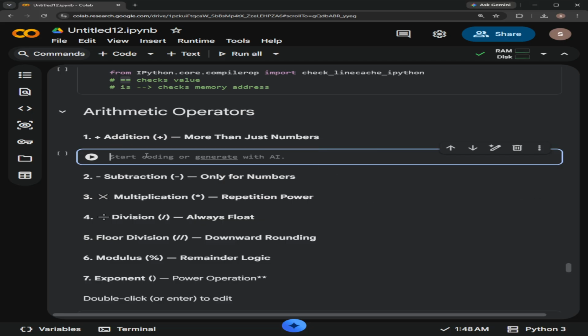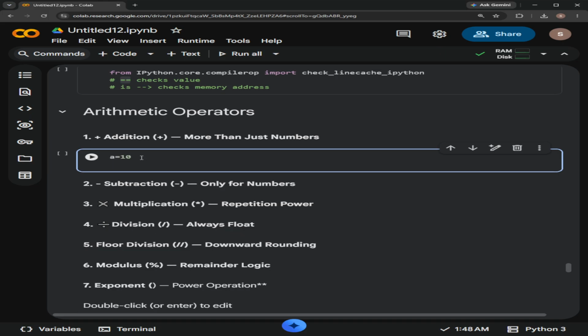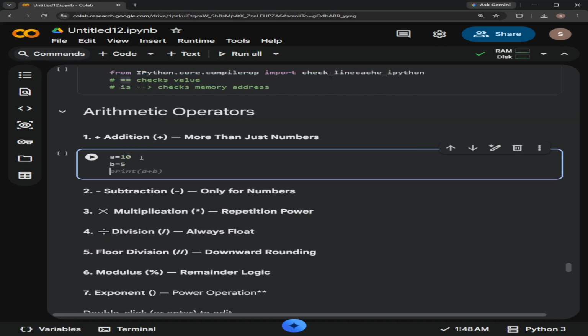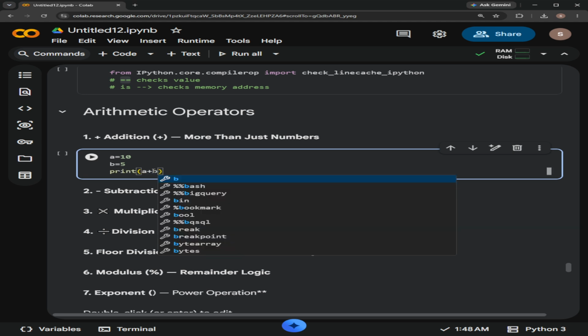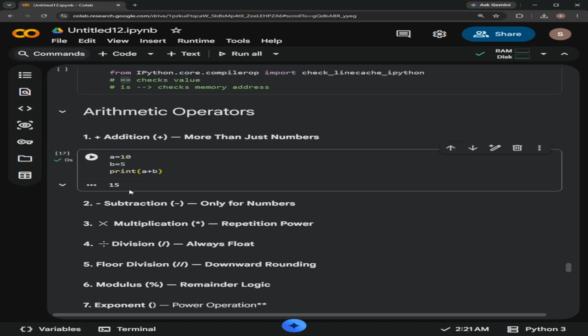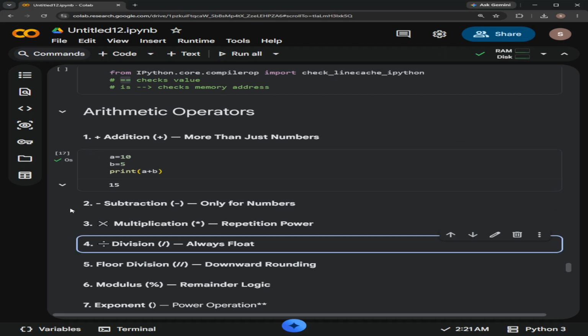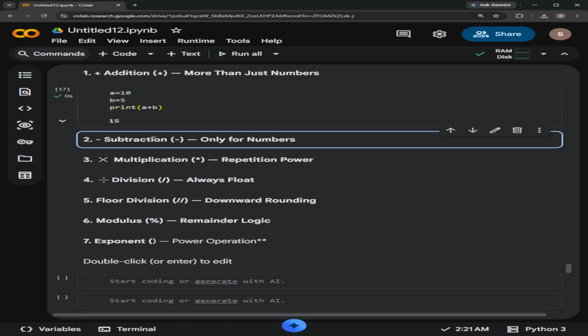Let's see the addition operator. Suppose a is equal to 10 and b is equal to 5. We want to give the addition of both of them, a plus b. So plus is the symbol we will be using for addition. Let's run this. So a plus b, 10 plus 5 is 15. By using the plus operator we can do addition.